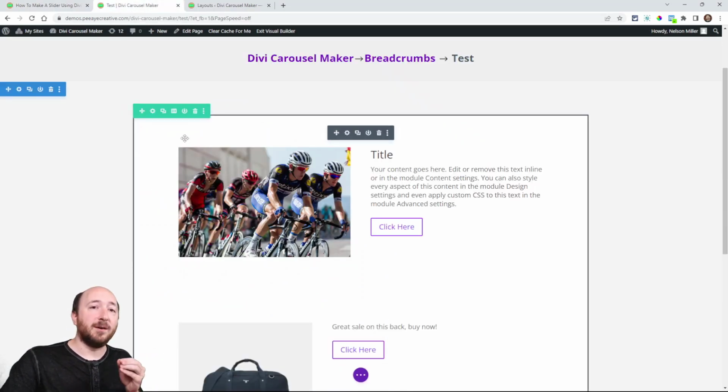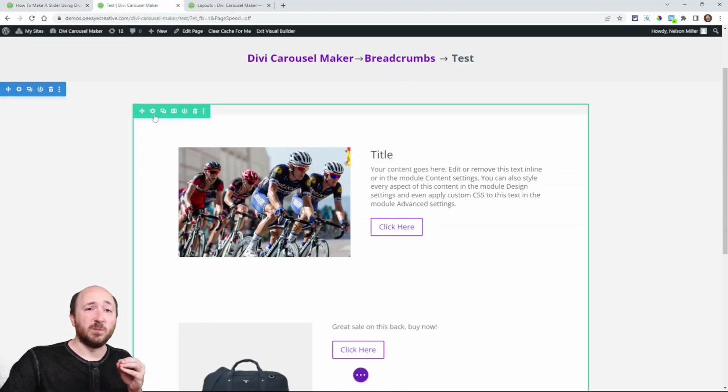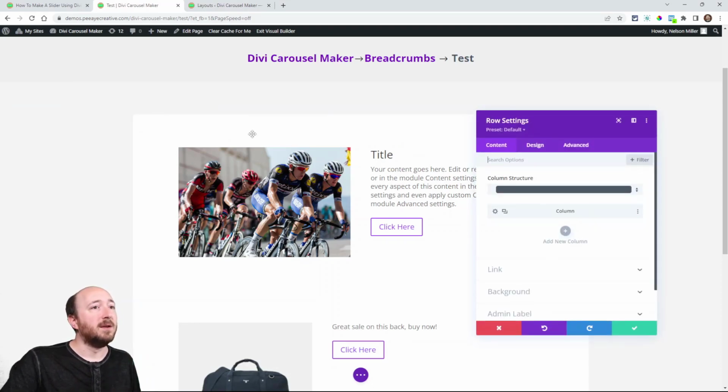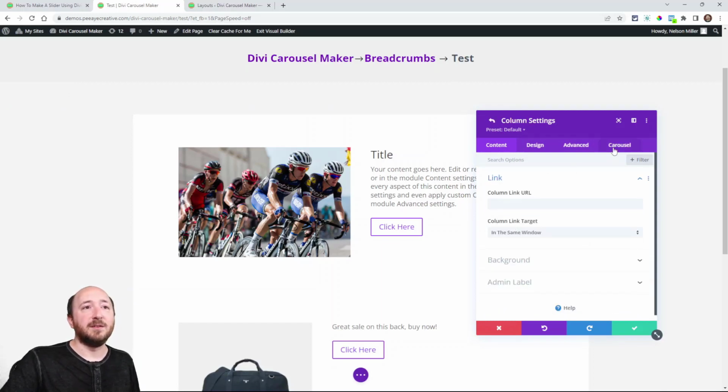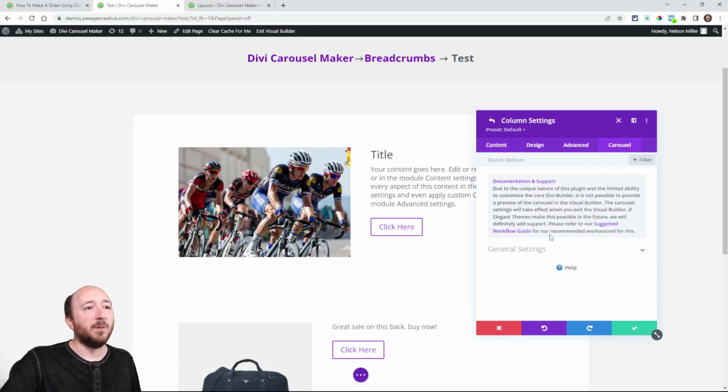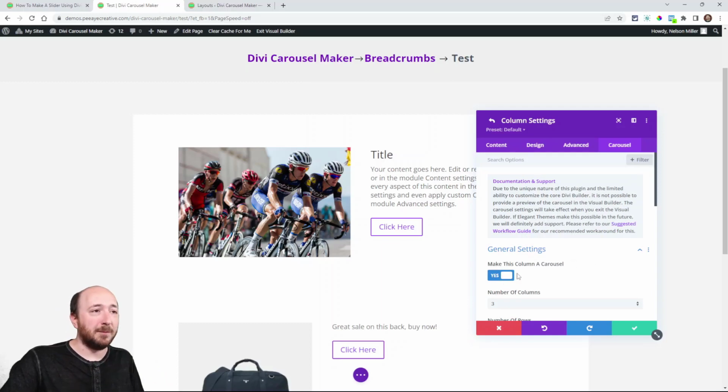We have to actually enable this thing. The way our module works is it's in the column, right? So go in here to the row. Now open up the column, and you'll see this tab here, carousel. Again, we're doing a slider, but it's a carousel, right? Under the general settings, open that and then make this column a carousel. So we're essentially just enabling it.